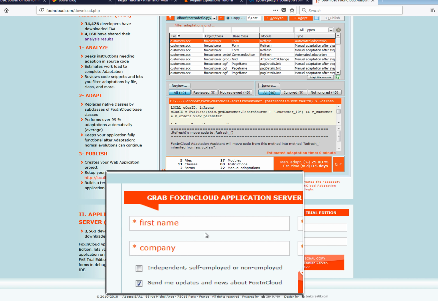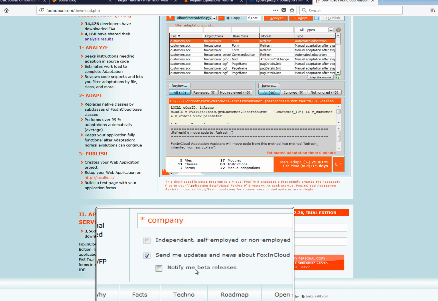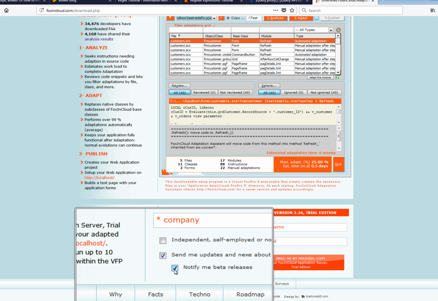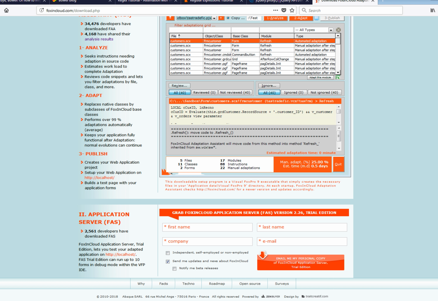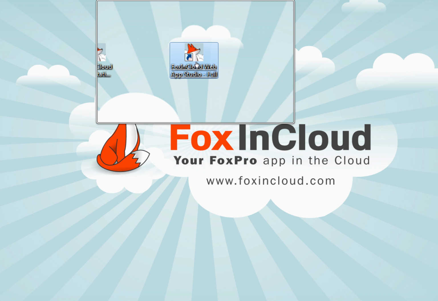This one, you will be notified when some new version comes out, especially if you have accepted to get the beta releases. Then you will have different notifications whether you have ticked this box or not. Okay? So now let's start the Web Application Studio.